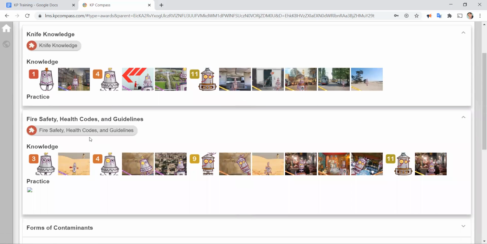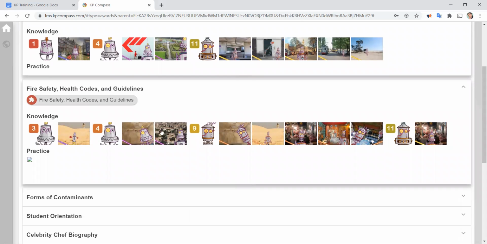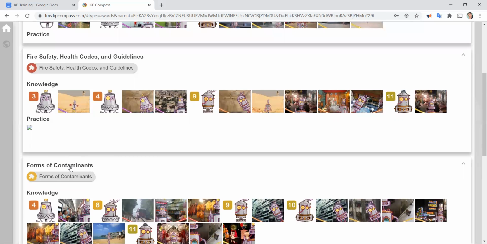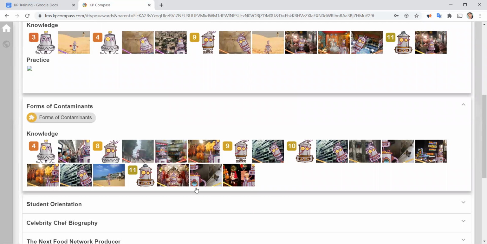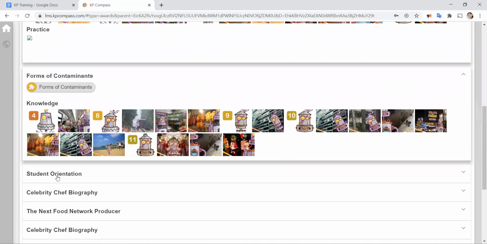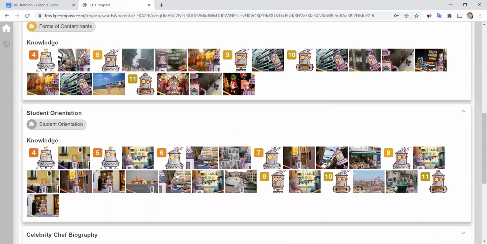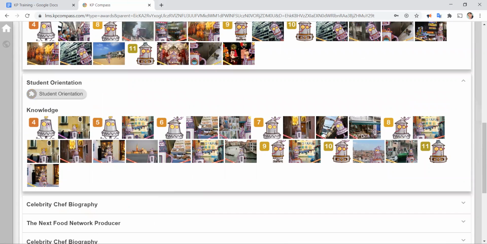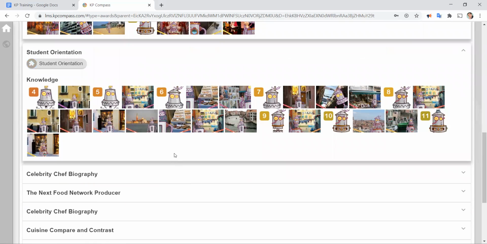Here under fire safety health code standards, we see that he has done it a few more times, and food contaminants a lot more times. So this is a clear indication that John here is just goofing off. And we see that in student orientation, we've definitely goofed off a lot in this particular one. So what we want to look for is 3 to 5 pictures of Chromie, not the levels, because that just means they've achieved a certain level during their check your knowledge, but the total number of pictures. This will let you know how well they perform in that module.